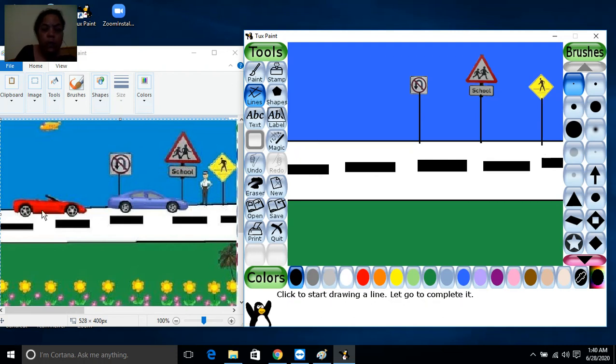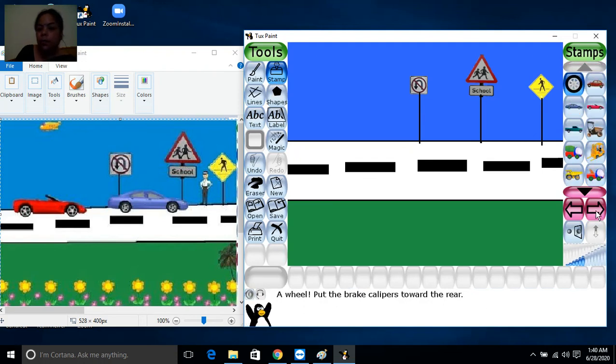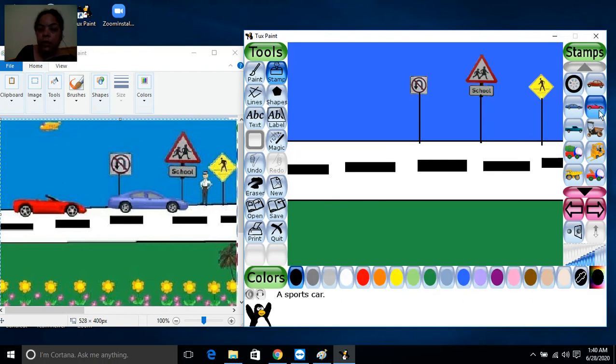Now I want these cars. So again I will click on stamp because I will get these cars in stamp. So here I am having the car. I will click on this car, but you can see here the black color is chosen. So I will click on red color. Now I will put my car here. I will place it here. Now the second one is this one. Here I will choose this color and then I will put my car here.